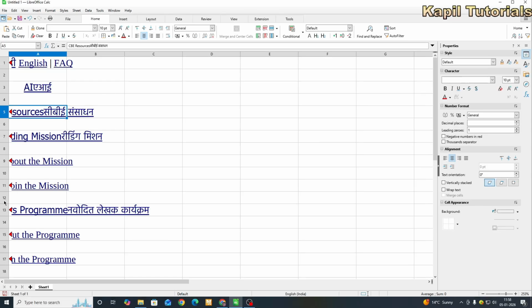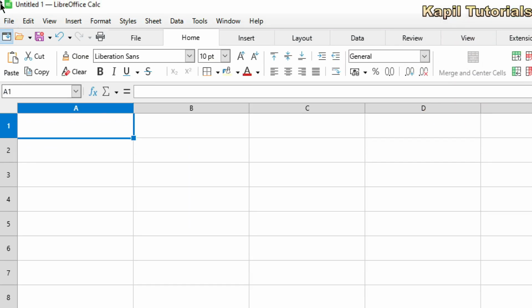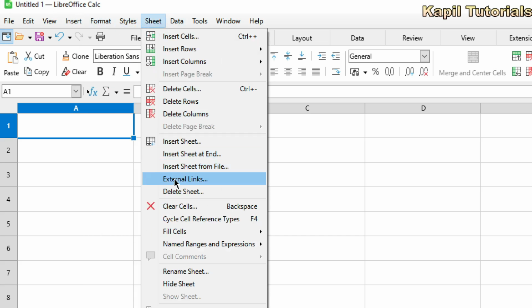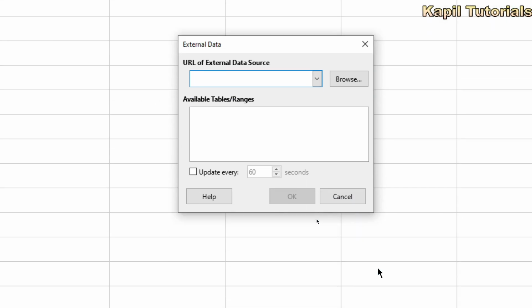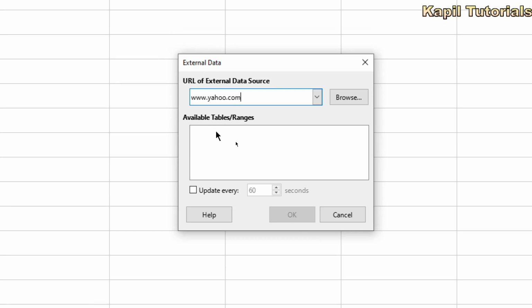I'll give another example. I'll click on adding a new sheet. Now here I want to add tables from some other website. So I'll click on Sheet, External Links, and this time I'm using the LibreOffice website. This site I have checked, the tables are present. It will take the data from a website where tables are present, not from every website, because tables should be present. I just press the Enter key. If they're there, it will take them.